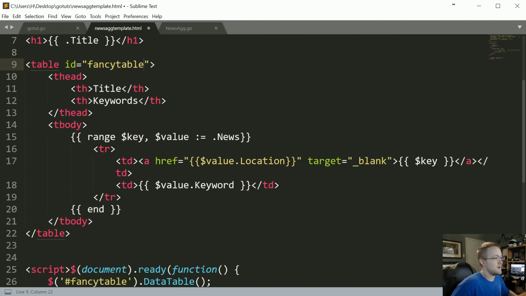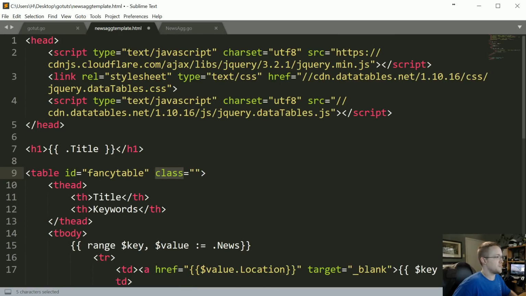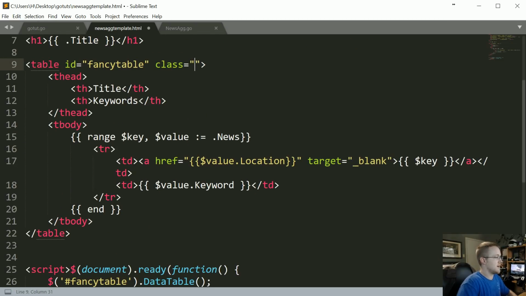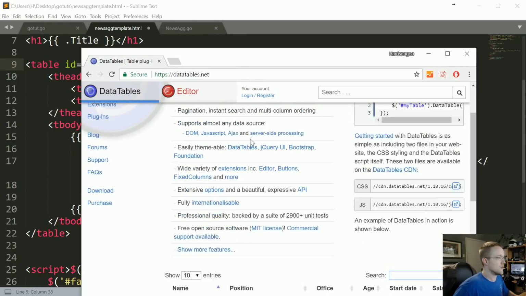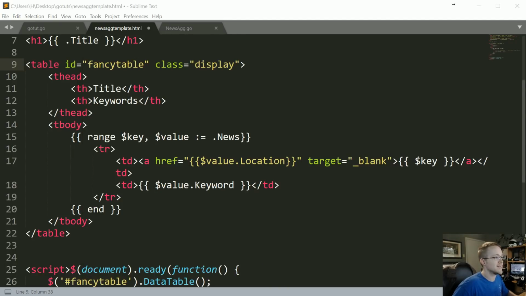And then there are a few other things that we can specify. The one thing I'm going to go ahead and do is set a class for this table. There's a bunch of different ones, but class corresponds to the CSS, just for you HTML newbies. Class will be display. There are different types, and you can go to datatables.net to learn more about what's available to you. Just showing you a quick example. So class display, I'm going to go ahead and save that.